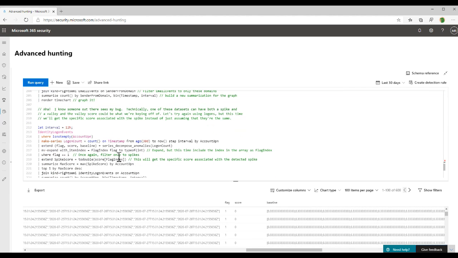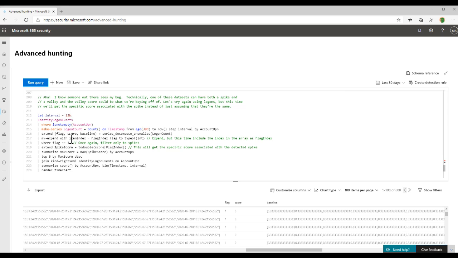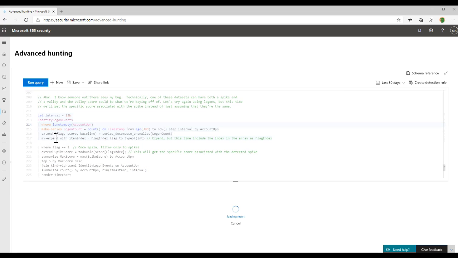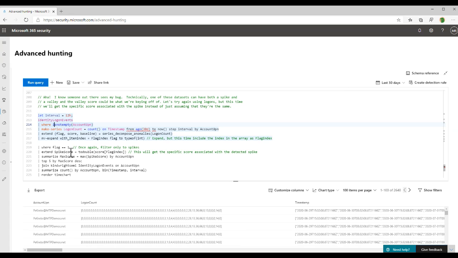So let me show you how to use a dynamic in this way. Once again, same stuff as before. This time we're going to use an option with mv-expand called with_itemindex. What with_itemindex does is bring you back a column that tells you which item it is in that particular list. So when we expand it out, we can say this was the first or the second or the third or the fourth item in flag. Once we know that, we can go back in and say, now I only want the spike score where it's associated with the same interval as the spike was detected. This will help us get rid of our trough.